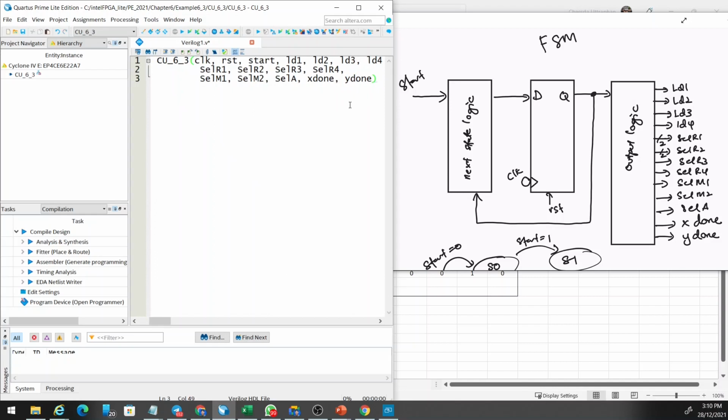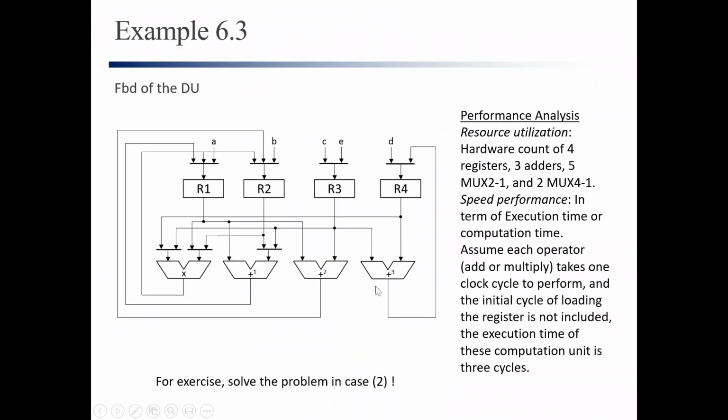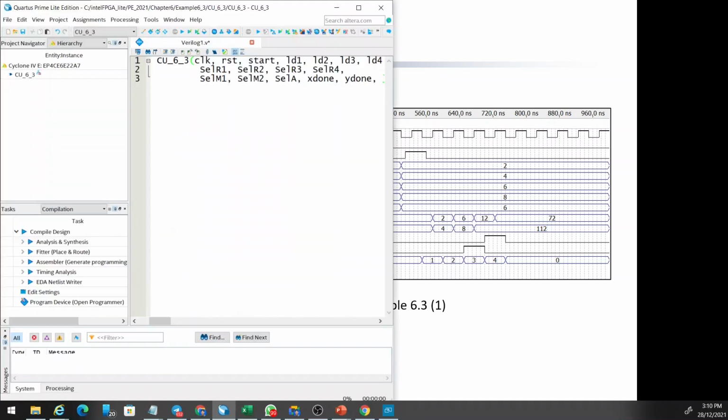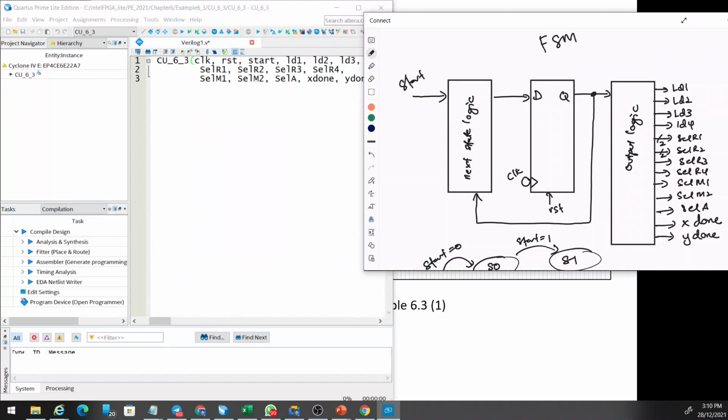X done, Y done. And I want to add one more signal. This is for debug purpose, such that in the simulation later on we can see the state here: state 0, state 1, state 2, state 3, state 4, for example, right? So in order to do that, because the state is this signal, we need to tap that signal to the output.